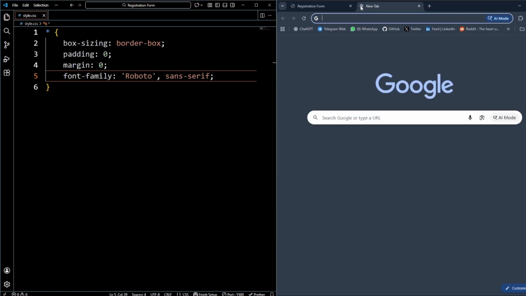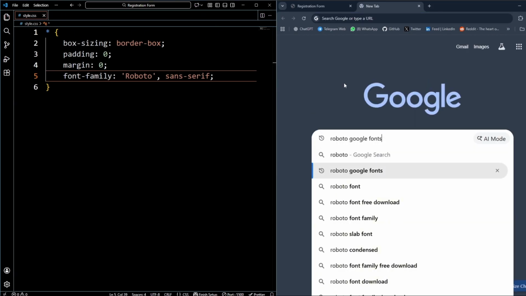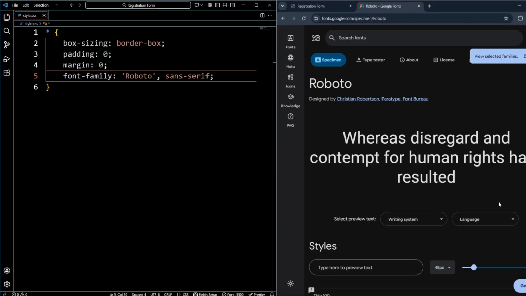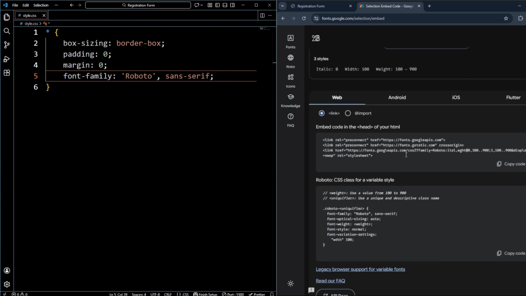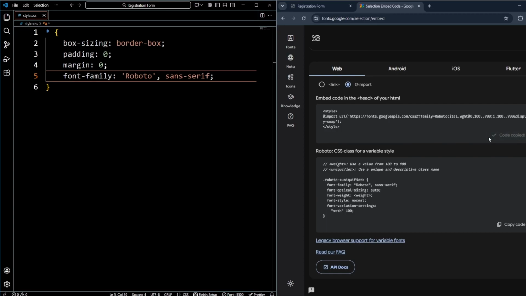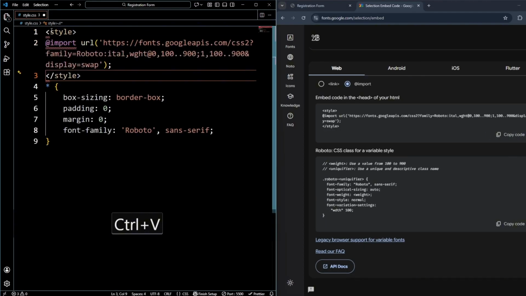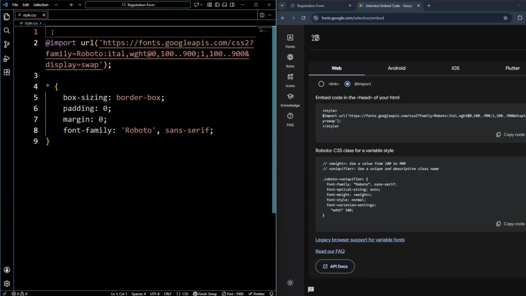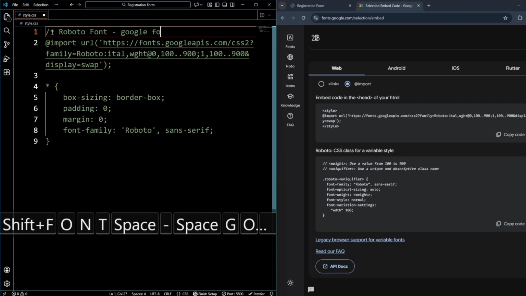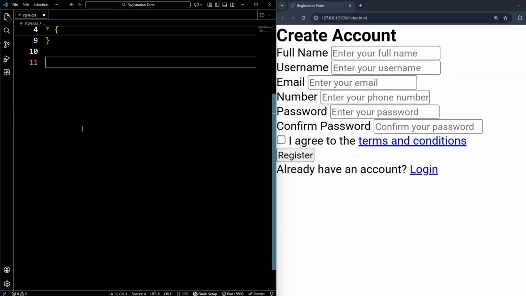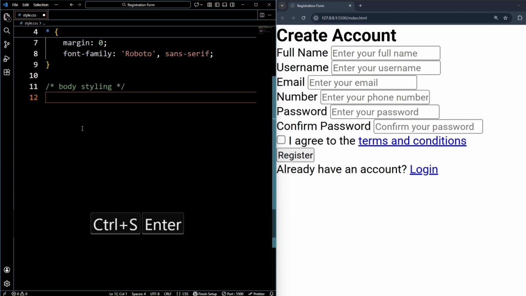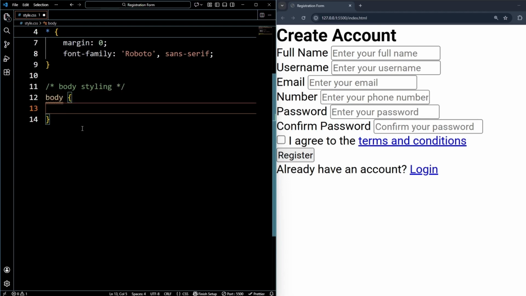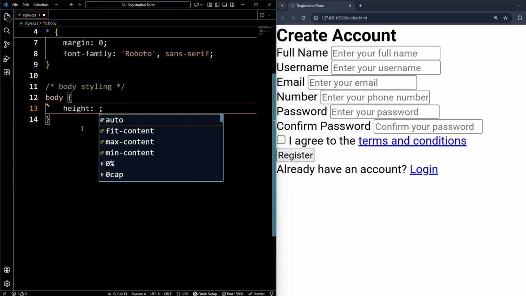So click on new tab and write Roboto Google Fonts, then click on the first link. After that click here get font, then get embedded code, then scroll down and click on import. Copy this and paste this one inside your CSS file, and remove the style tag and give one comment as Roboto font from Google Fonts, and close this one. Now we are going to style our body. So right here body styling, and inside it write body, then under body write height and set it to 100 vh.